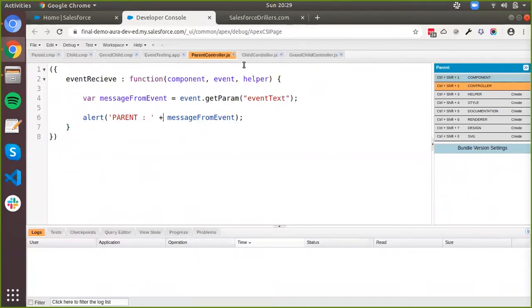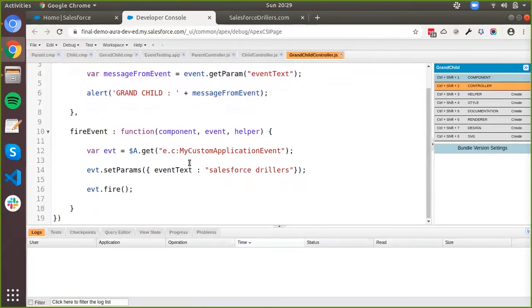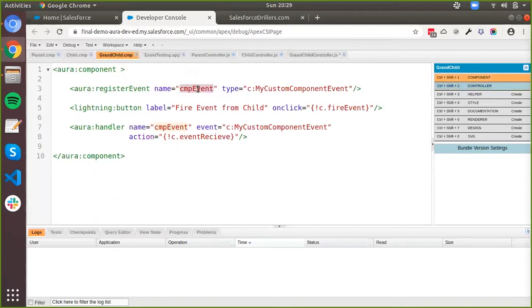You just have to change the code to fire the event a little bit in the grandchild as well, because right now it follows the syntax for your application event. So let me just change that. Component.get event, and the event name is gonna be CMP event.